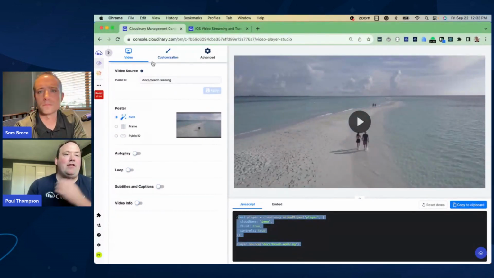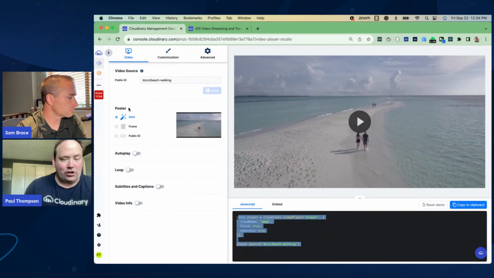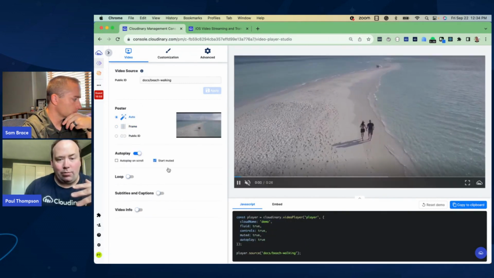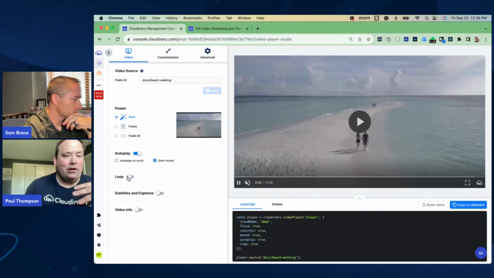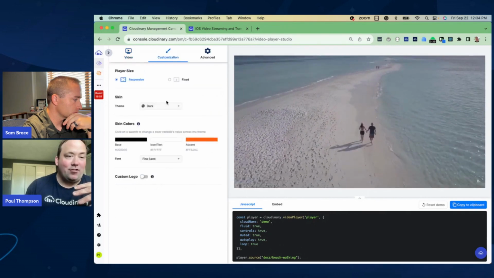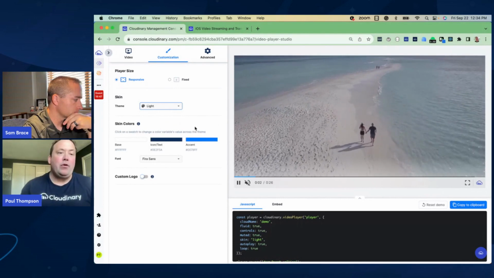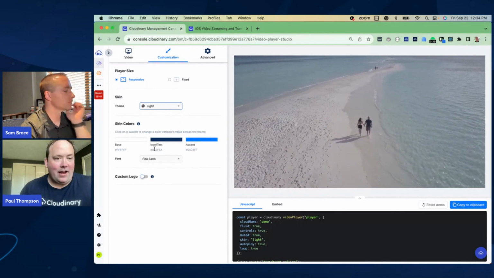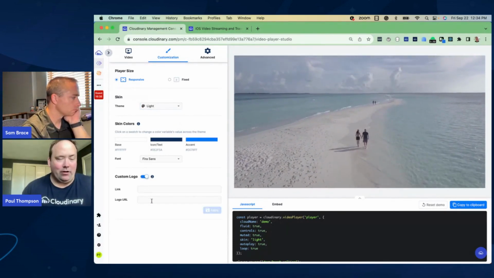Just walking through some of these tabs, we have some general configuration here. We can change the poster of the video. We can go with auto, or we can choose a frame if we wanted. We can set some basic settings like autoplay. As you can see, this is all updating. Our API for the player is updating down here. We can loop. You can go into customization like you said. We can change the skin to the light skin if we wanted, or we can make some customization. We have some on-brand colors. You can go down to the hex level to change your colors there. Add your custom logo if you want via a URL.